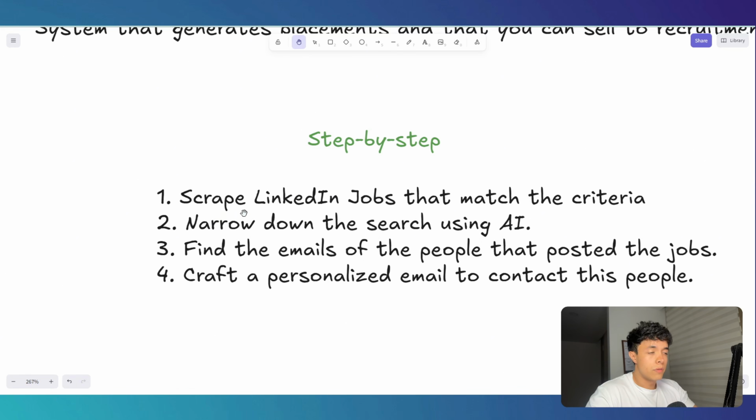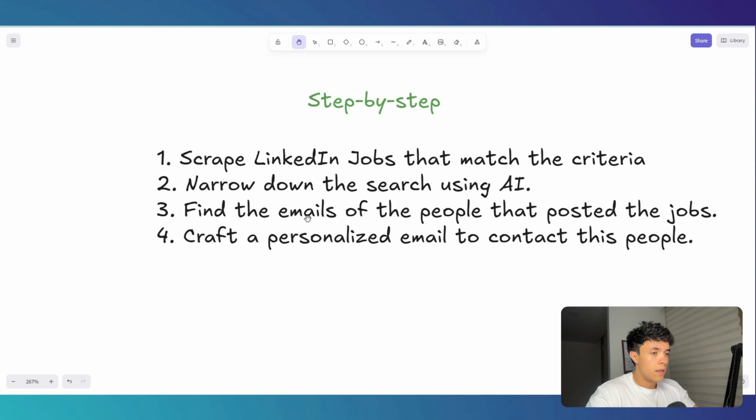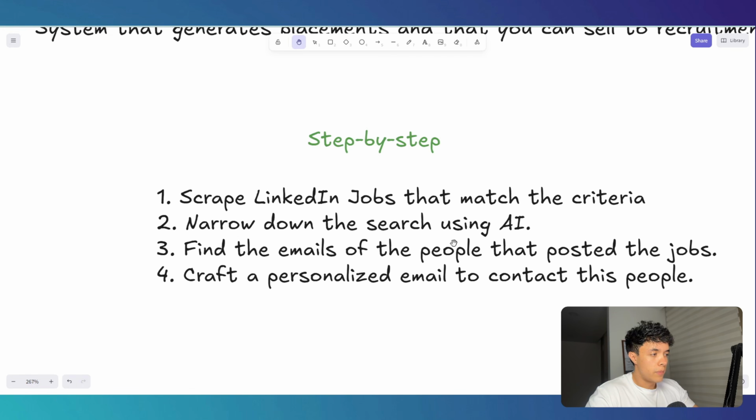So ideally the recruitment firm will be placing for some kind of job, and the idea is to scrape a LinkedIn job list that contains all of those jobs that suit that criteria. Now, after that, we will narrow down the search using AI, an AI node inside n8n. Then we'll find the emails of the people that posted the jobs in the shortened list. And then the final step would be to craft a personalized email to contact these people and then upload those contacts to a campaign in Instantly, Smartlead, or any other sending platform that will allow you to contact these people.